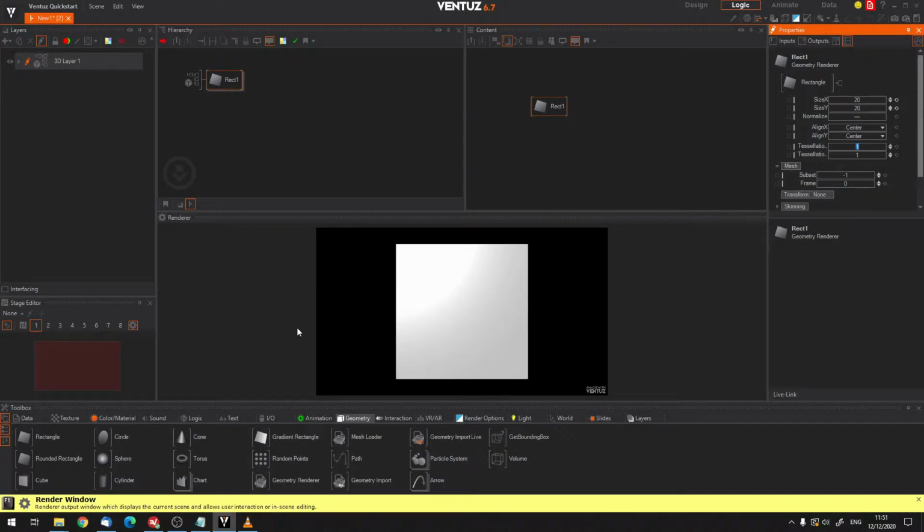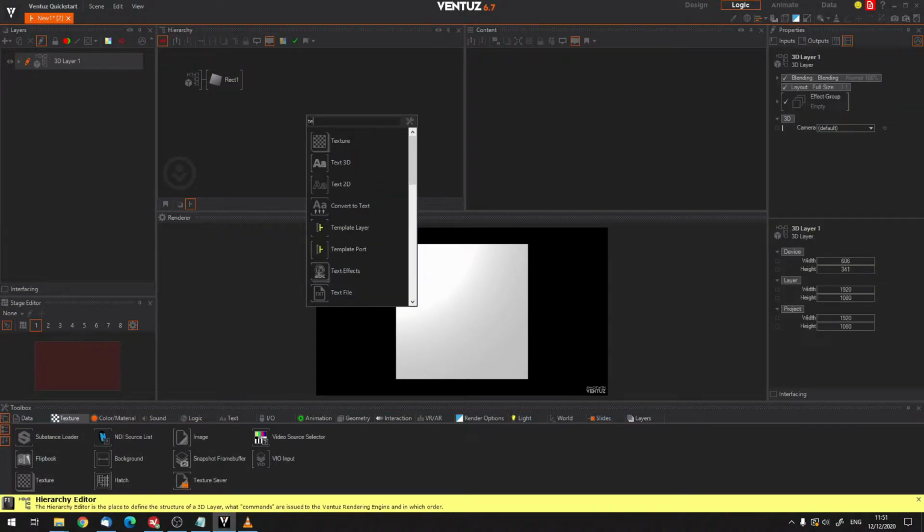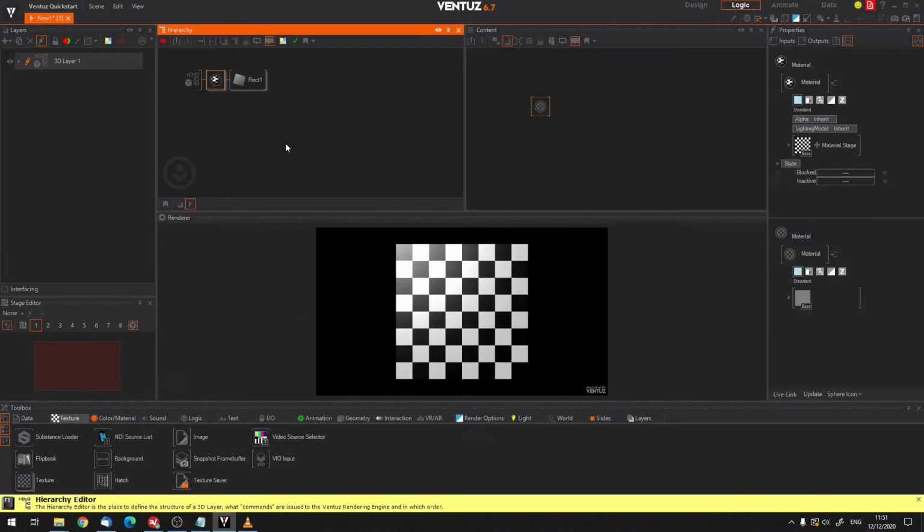Next step, I need to load a texture, right? So now I have to load the texture. I find the texture node here under my texture tab in the toolbox, or I can simply press space here and type texture, and then I drag and drop my texture inside here. Now we already have the default texture loaded on our geometry, okay? This is the black and white checkerboard texture.